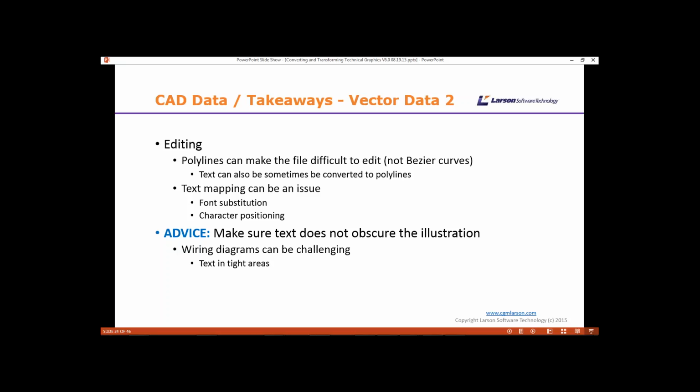Also, something to think about is text. Text from CAD systems can be an issue. So we could get font substitution or character repositioning. This is more of an issue when the text is in tight areas like a wiring diagram. So you don't want the text to reformat itself and actually cover the illustration. So this can be a big issue for a lot of companies, and I know Larson's are currently working on ways that they could actually optimize this.